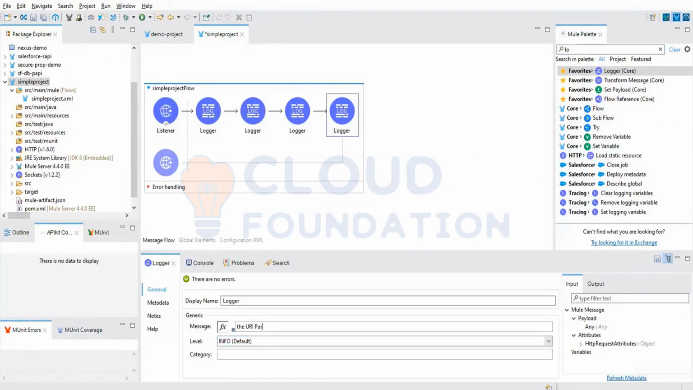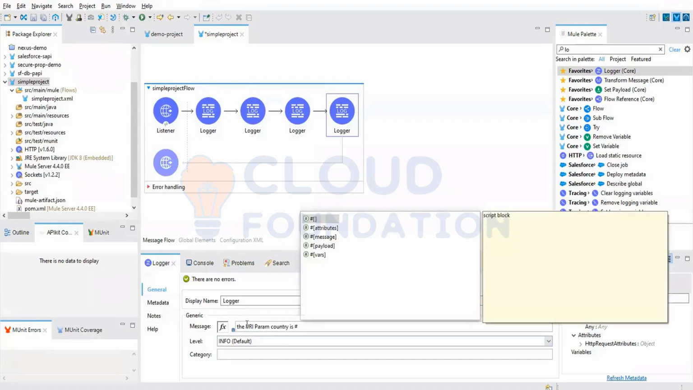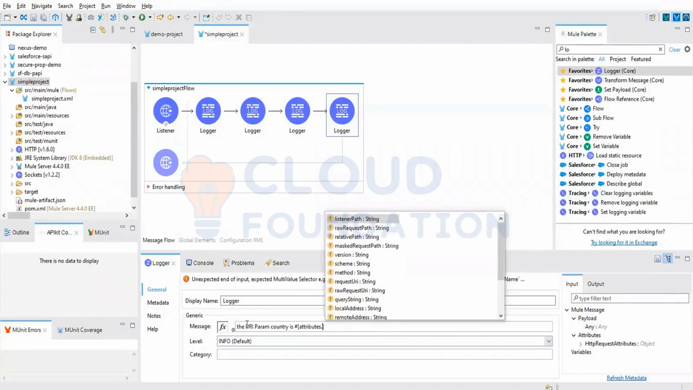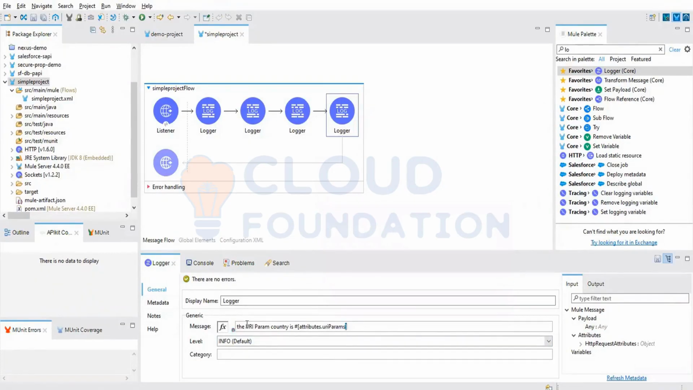So country. Same attributes dot. This time I'm putting the URL parameter, attributes.uriParams dot. What is the parameter name I've given? Country. Where I've given it, where it is seen, right? So country.